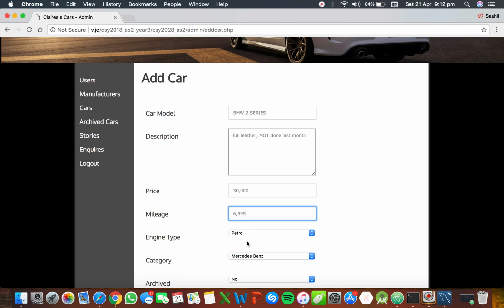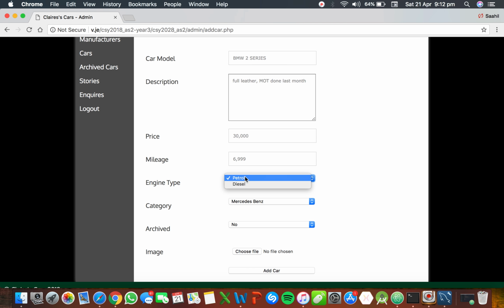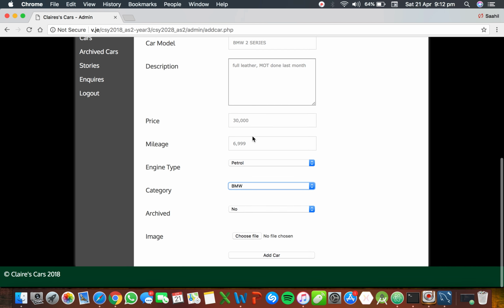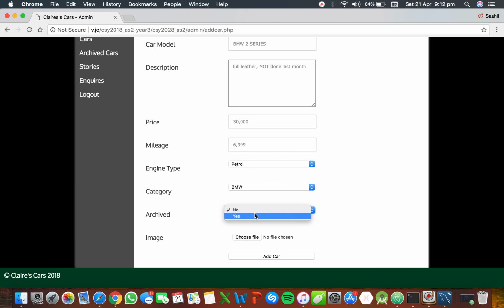6,999 miles. You could also choose the engine size. Let's just say petrol. As you can see with the categories, I've already added another one, called BMW, as it matches the car model, because we're also going to be showing how to archive one of the cars. So if you just click yes on that.